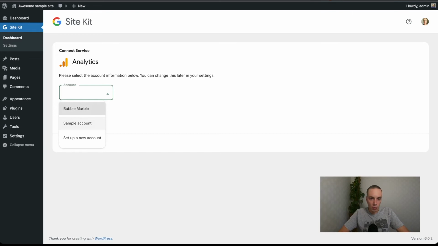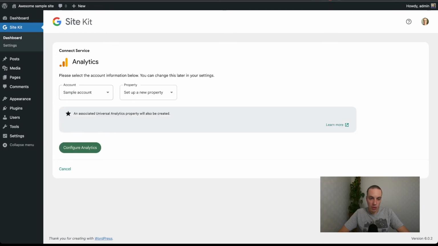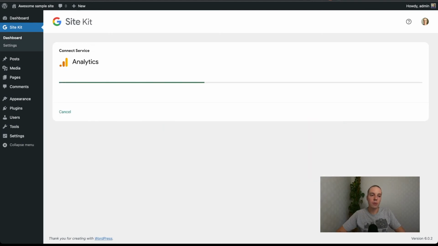You select what you want to use, and you can use an existing property. And this is an interesting point, marked with the star: an associated Universal Analytics property would also be created. GA is stopping use of those. This is the Google Analytics we all know, but starting from next year, that would not be working anymore. While Google phases it out, many services and many people still like to use it. So it does create a new property with the old tracking way, and this would be used to show you the dashboard in this Site Kit.